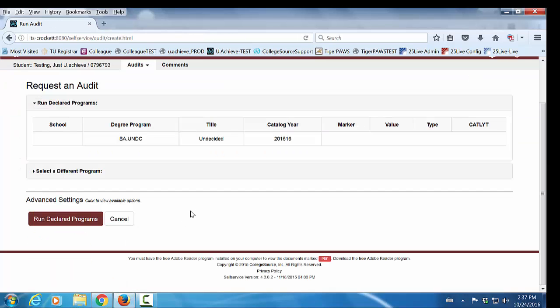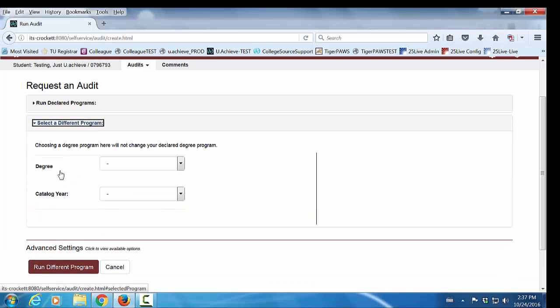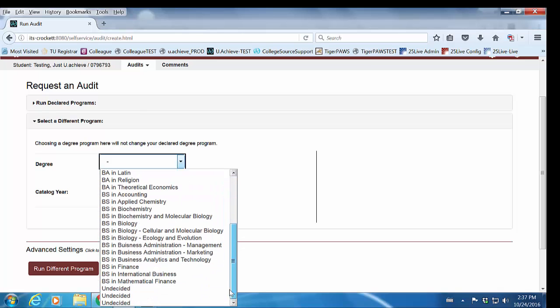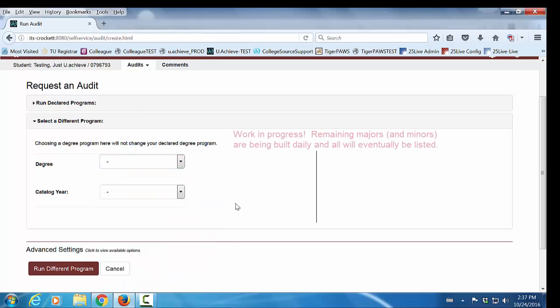If you wanted to do a what-if scenario, you would click here on Select a Different Program, and from here you can drop down and see the various different degrees and majors. Now, I should mention that this is a work in progress. I'm working out of our test system right now, and we're adding new majors, and eventually we'll add new minors as time goes by.